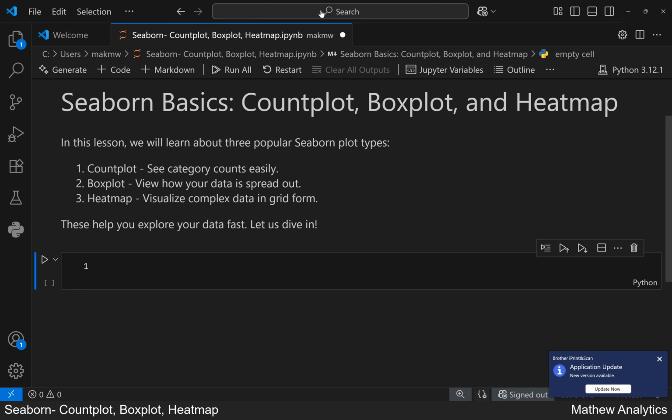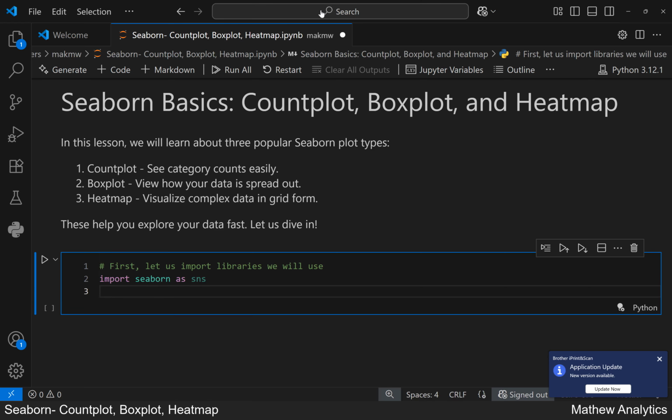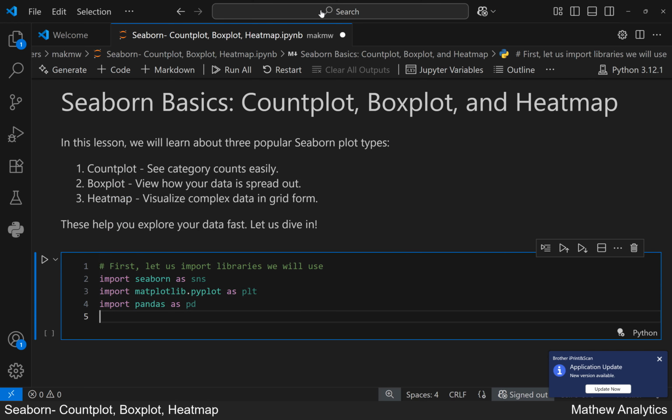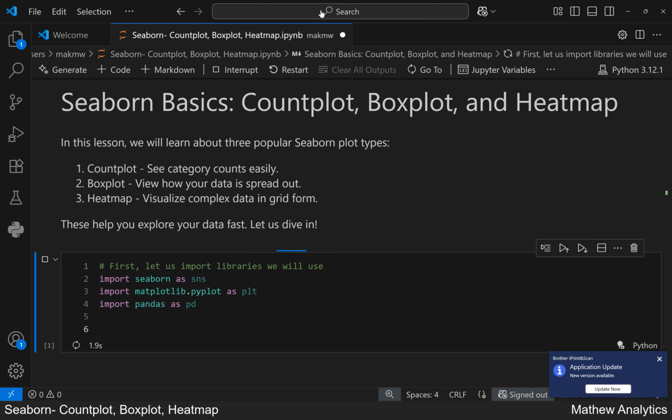Before you can use Seaborn, you must import it, along with tools for showing charts. The Seaborn library helps create nice charts easily. Matplotlib will be used to show the charts on the screen. Pandas will help us work with table data. Running the cell now. Try typing each import and see if you get any errors. If you do, check your spelling or install missing libraries.